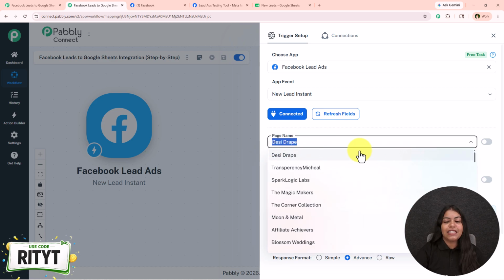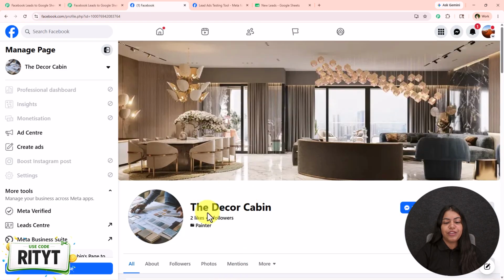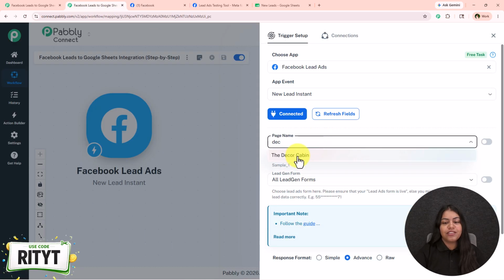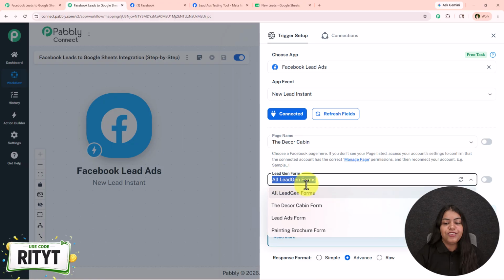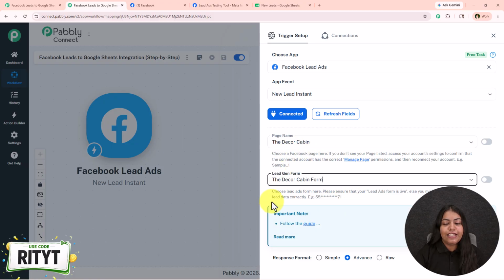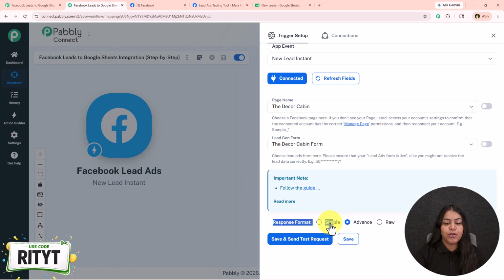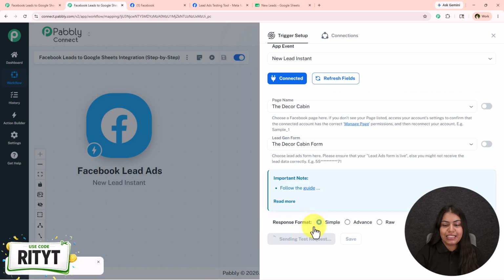It is asking me to select the page name. So the name of my Facebook page is the Decor Cabin. So I'm just going to select the same right over here because I want to create this automation for the same. Now for the lead gen form, I'm just going to select the lead gen form for which I want to create this automation. You have to choose the form according to your own choice. Then you have to simply keep the response format as simple and click on this save and send test request.